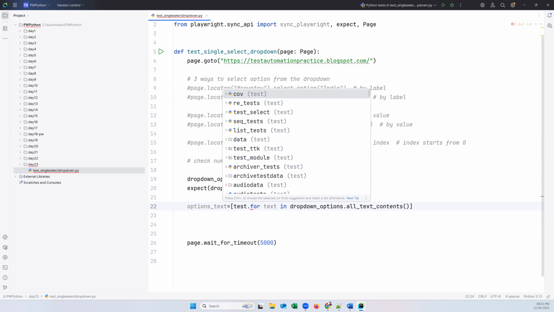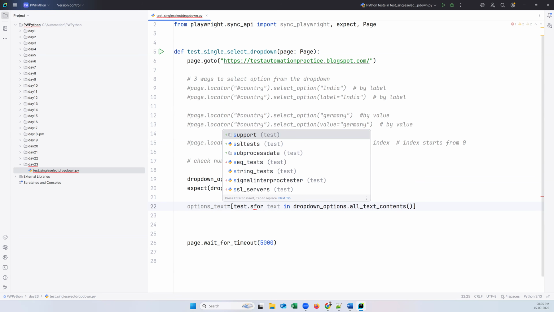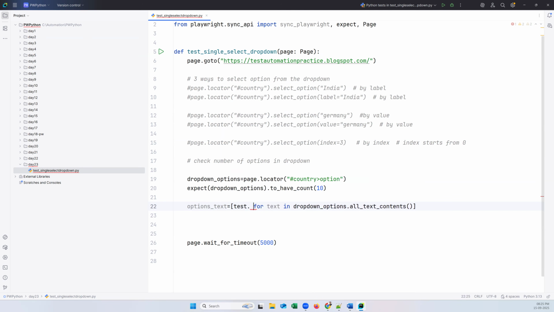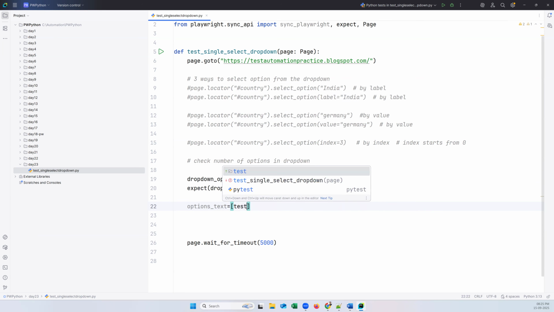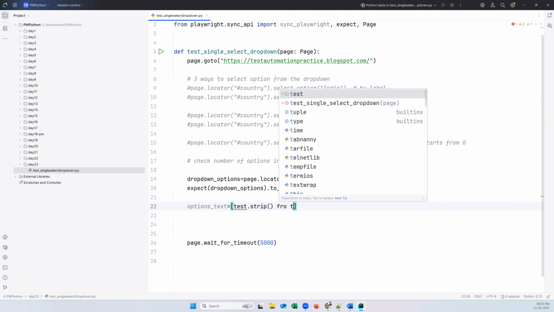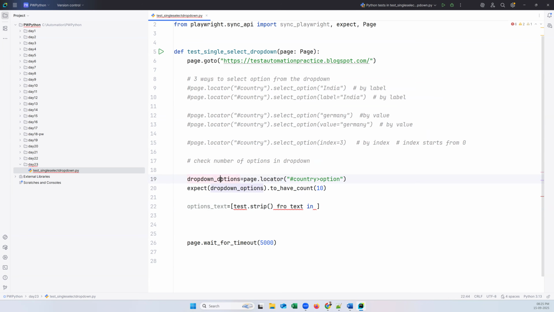So another list, I can say text dot, there is a method called strip. So what this strip method will do is, let me write properly. So text, we need to put the bracket. Okay, first let me write like this. Put the whole bracket and text dot strip. There is a method called strip, for text in drop down options dot all text contents. So this is the for loop. So this text we are going to use here.